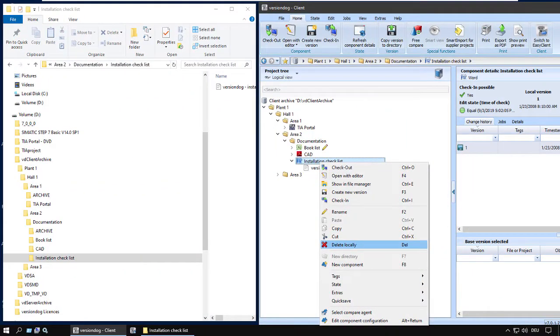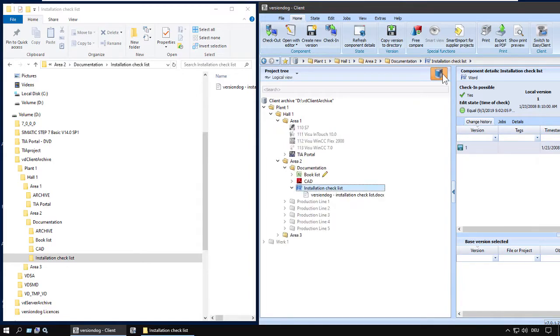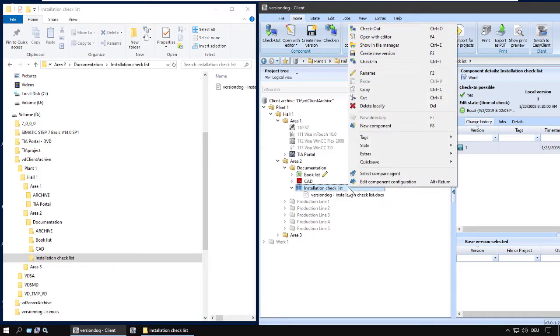Yes. Okay, now we won't delete locally just yet. We'll come back to that in a minute. Because right now I've got versiondog set to not show items that are on the server but not in the client archive. I'll toggle it now so you can see what's on the server, what's in the server archive as well. So if I leave that like that now, so we can see everything on the server archive, it's grayed out if it's only there, and I go to delete the installation checklist locally, it'll go to grayed out.